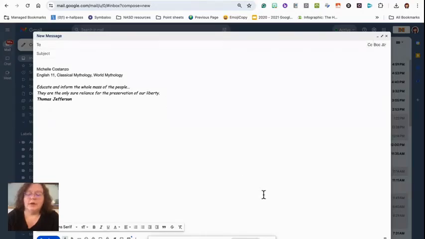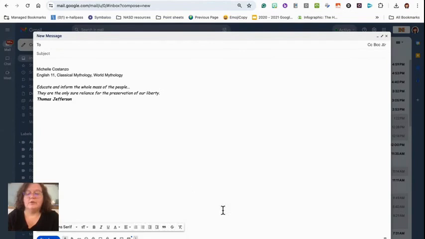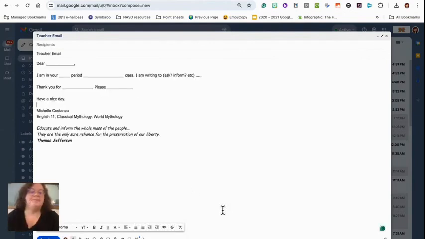We are going to move on with our lesson about email, and we are going to be using the template that you created yesterday. You're going to come over here to Compose. And then remember, you've created a template, so I want you to actually use that template. Go down here to the three dots, choose Templates, and you're going to choose Teacher Email.